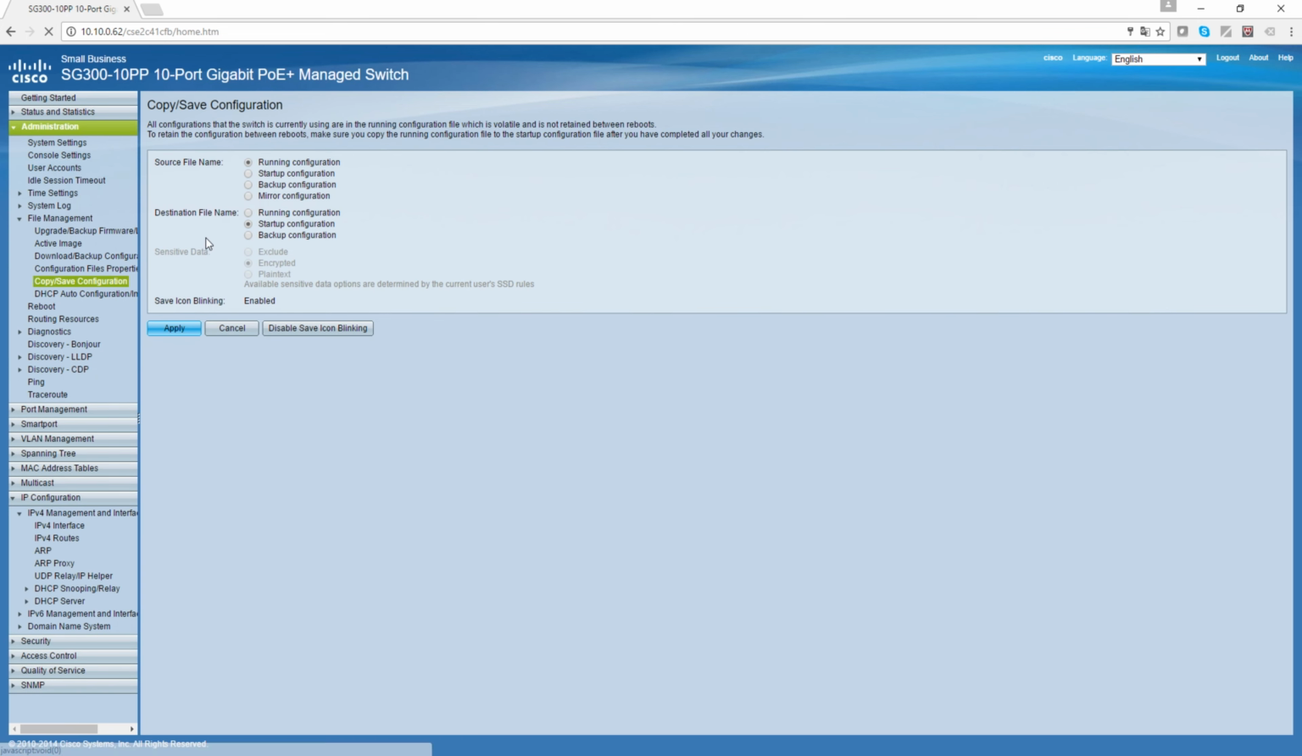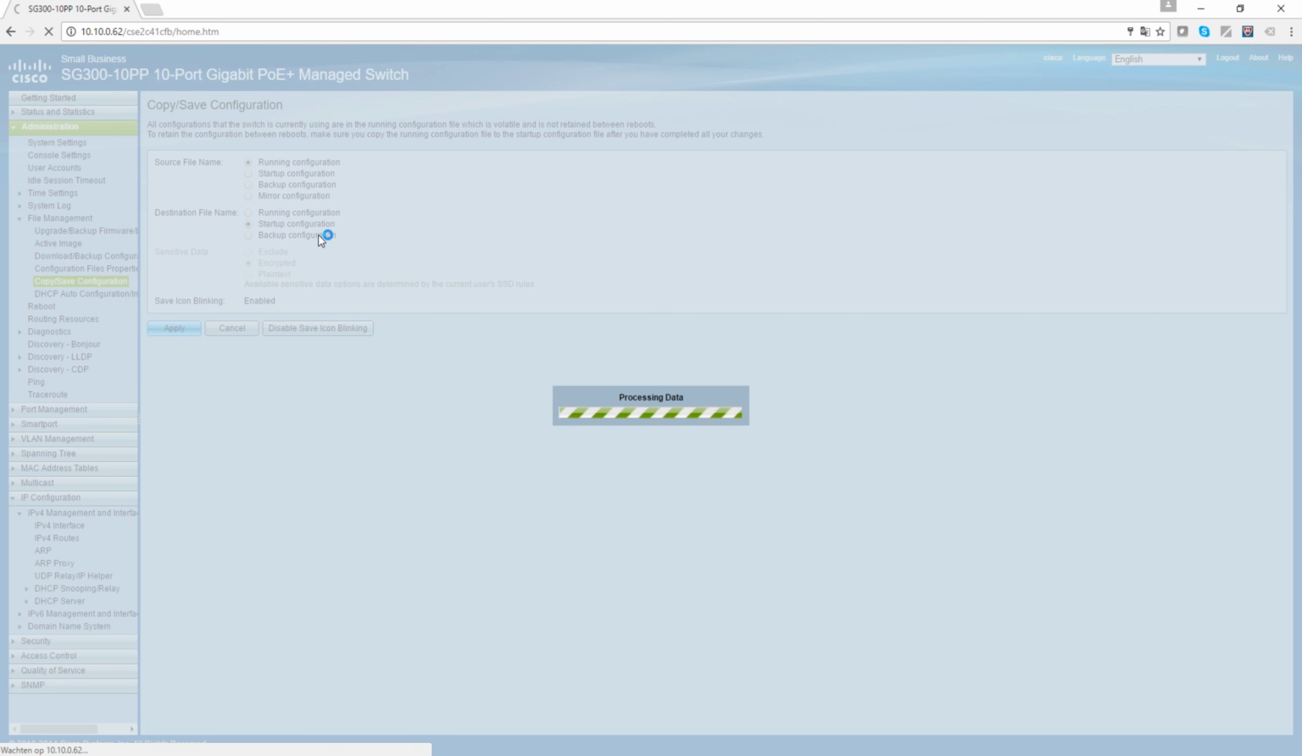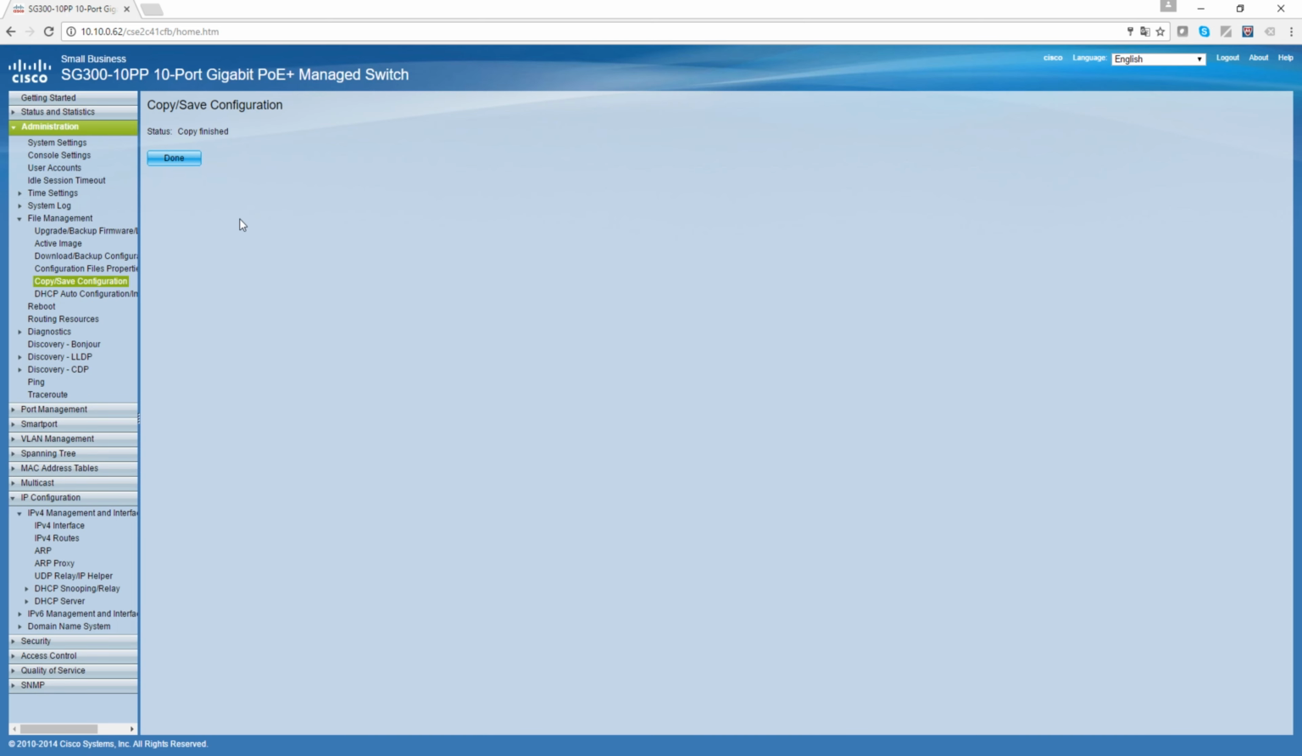Don't forget to always save your work. Click apply. And the running configuration will be backed up to the startup configuration.